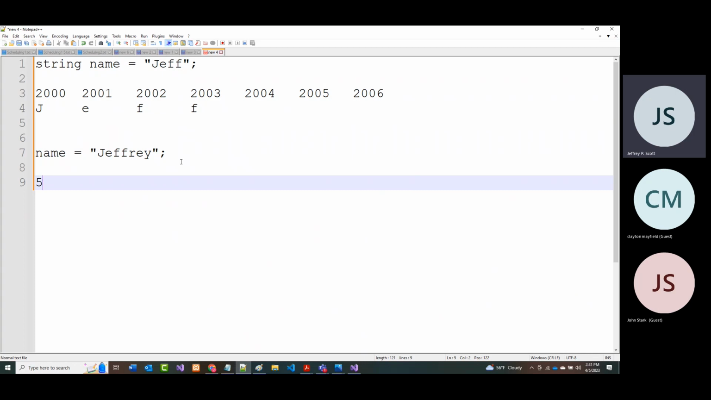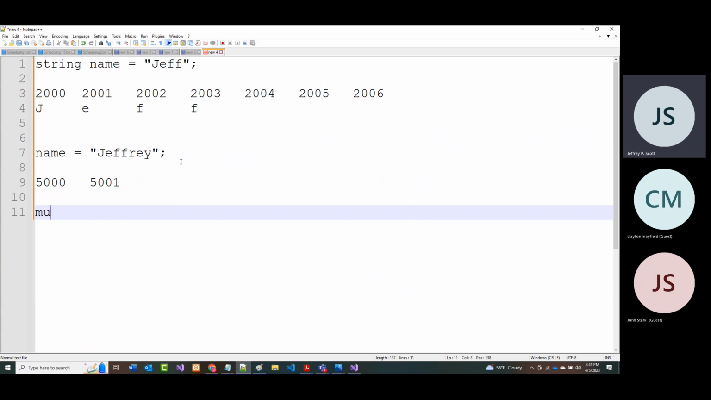So for instance, maybe 5,000, 5,001, etc. That's where the J, E, F, F, R, E, Y go. The reason I'm telling you that is that strings are immutable. So once you set a string, if you change its value, its location in memory is virtually guaranteed to change. So who cares? Why am I telling you this?